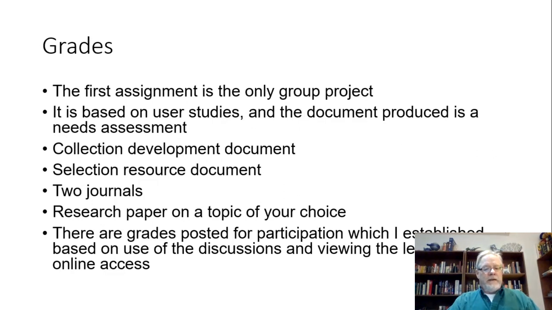Now, the first assignment, as I said, is the only group project. It is based on user studies. In other words, we will discuss it a little bit further, but how do you determine who the users are for the library and what do they need? And the document is often called a needs assessment. You're assessing the needs of the community.